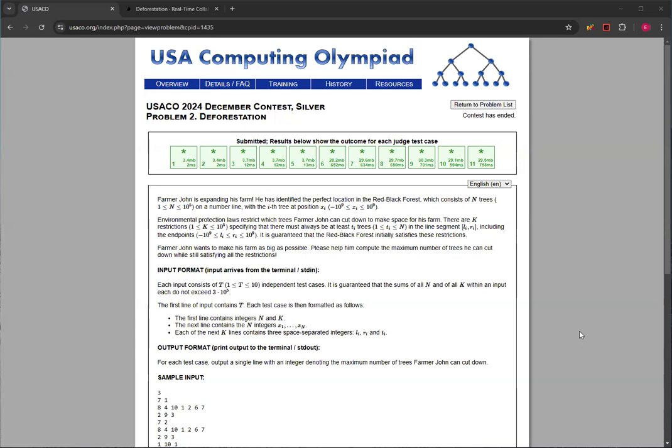In today's video, I'm going to show you how to solve Deforestation, Problem 2 from USACO Silver 2024 December contest. Overall, I'd call this the second hardest problem. The first problem was probably the easiest, and the third problem I didn't solve, so I can't really judge that one. But for this problem, I'll be showing you how to solve it.